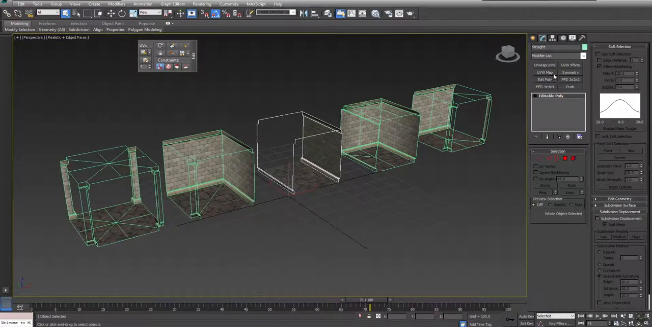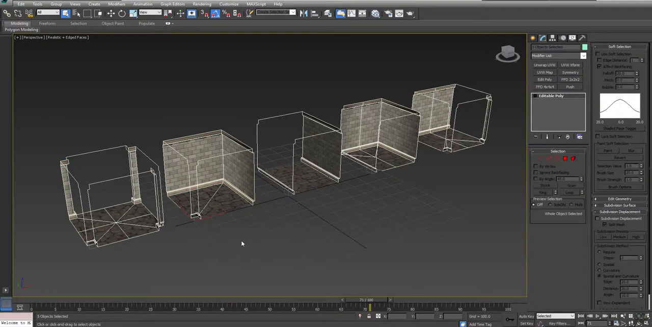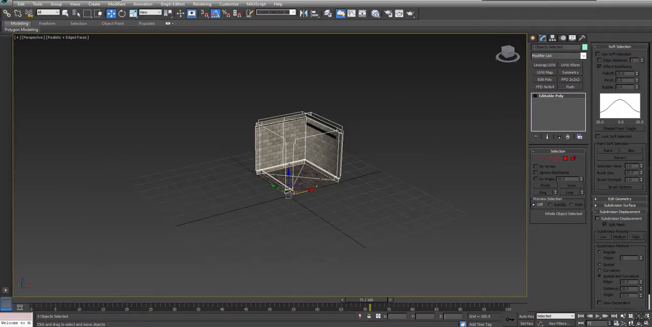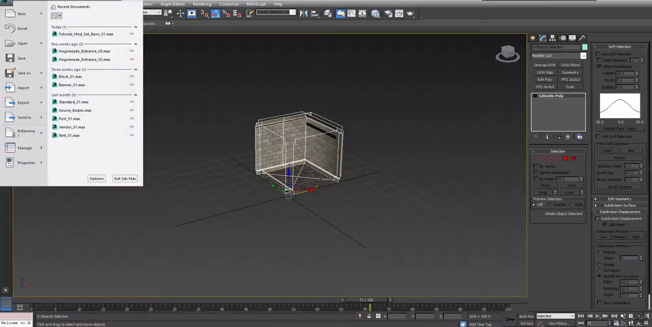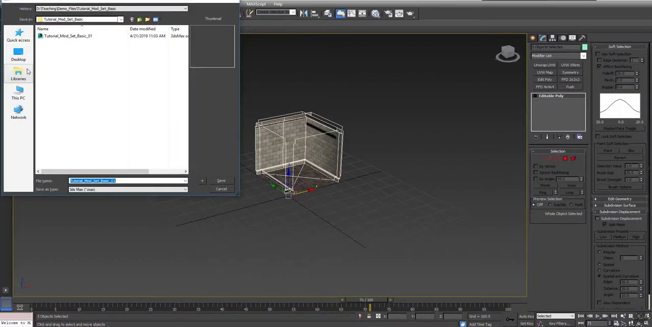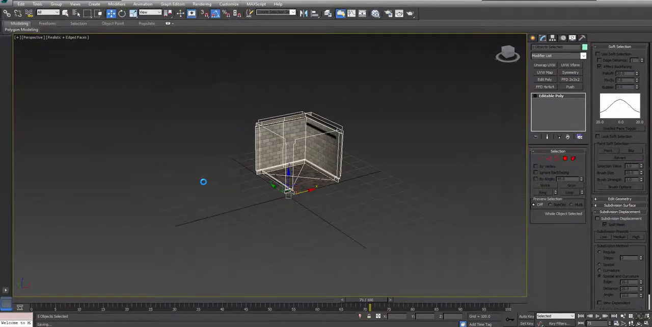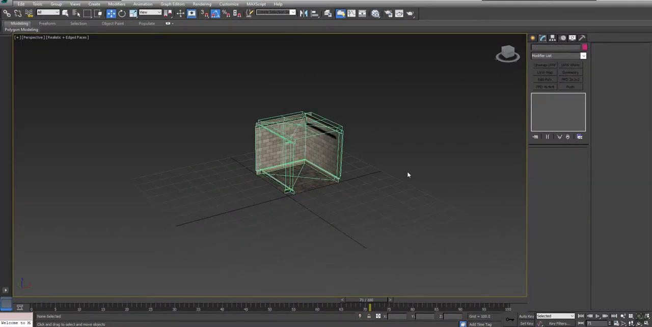So I now have a base texture set for each of my modular pieces. So I'll just, again, select them all, zero them out. And I'll go ahead and I'll just save this again. But I'm going to save this as another version. This will be my 02 version because I've gone through and UV'd it.